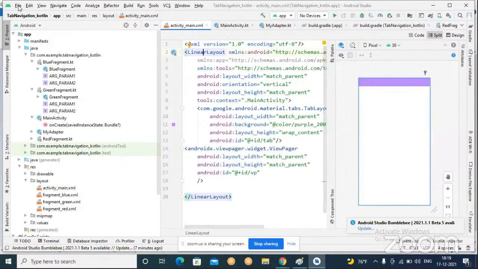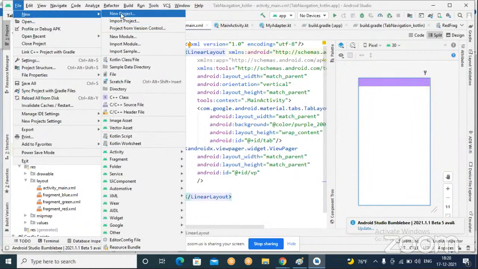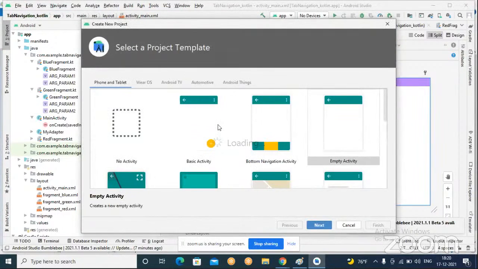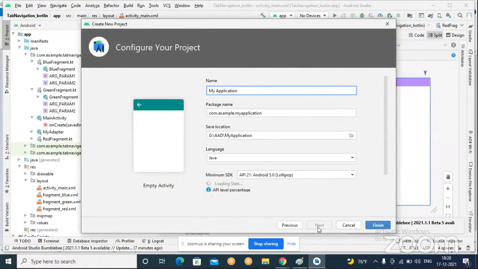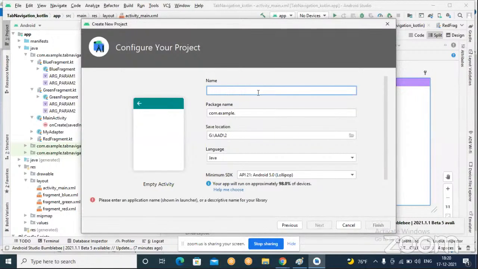So all of you go to File and click on New Project. Today we will complete the designing part, and in tomorrow's session we will complete the rest. Click on Empty Activity and click on Next. Your package name should be unique, and the name of the project is registration.